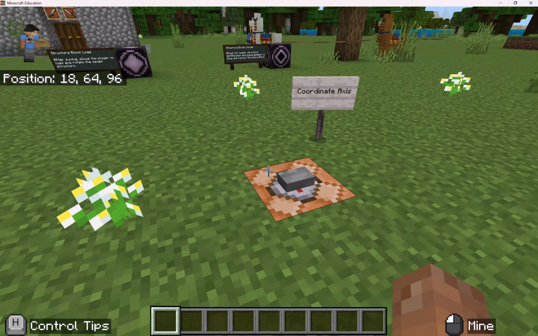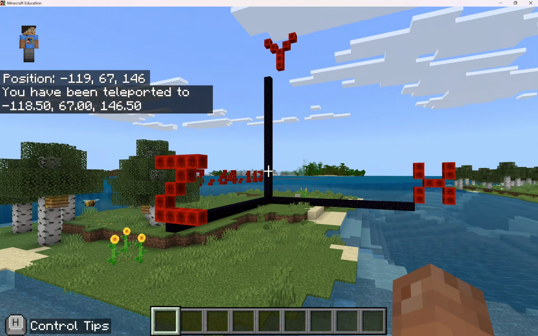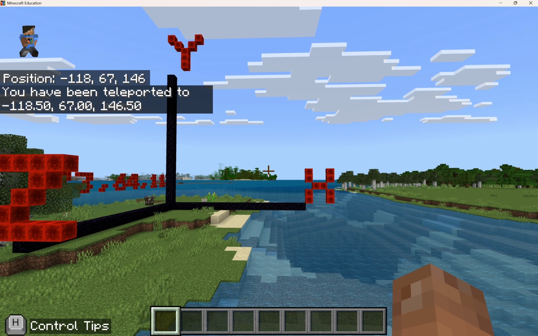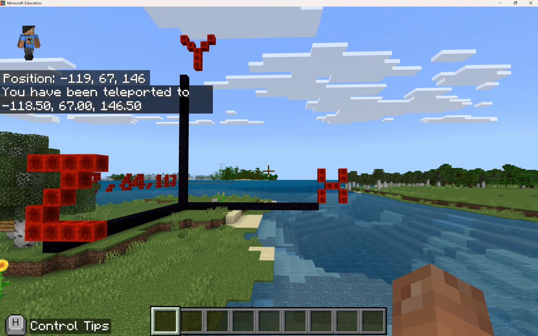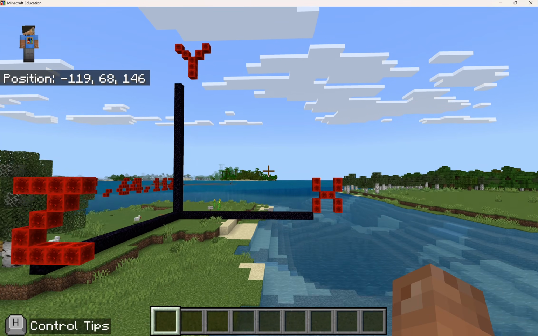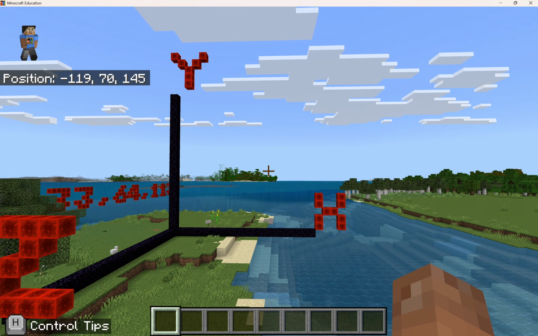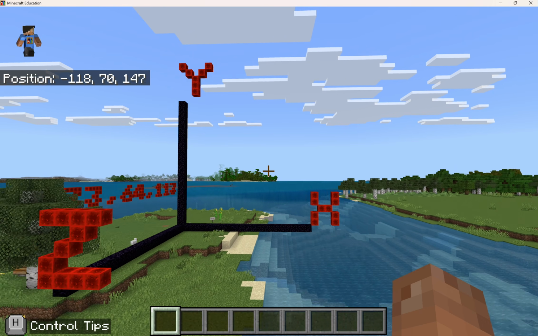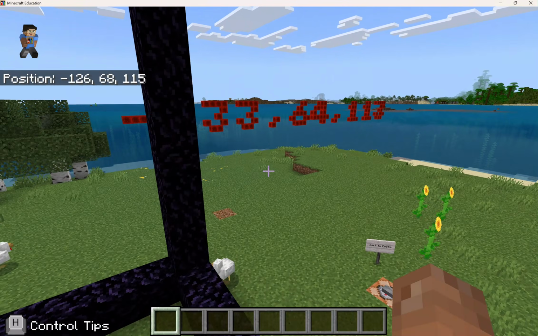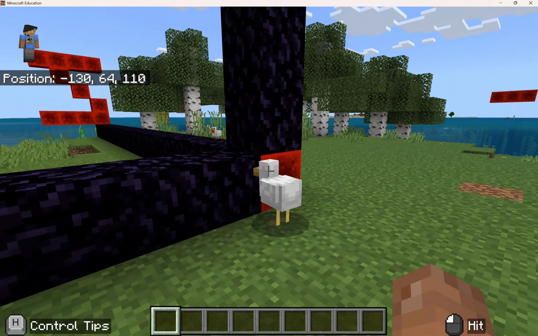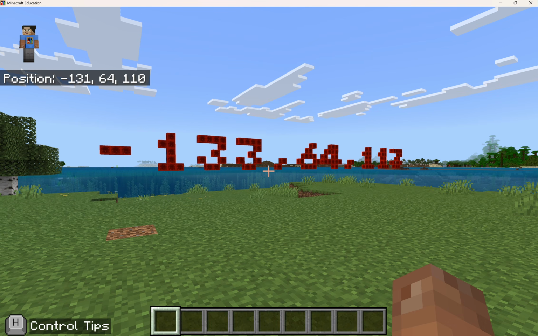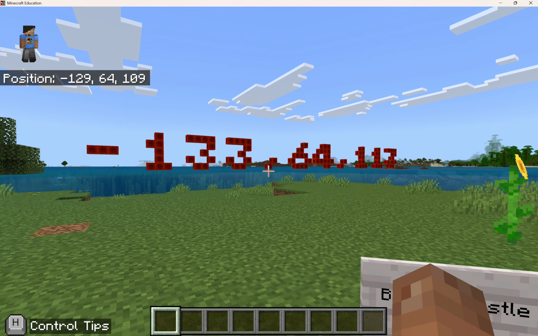Now, let's take a look at our coordinates for a quick little lesson on XYZ directions and placement. As I move to the right or left, that first number is changing. That's our X. As we go up or down, that is our Y. And as we go forward or backwards, that is our Z. And every block has a coordinate of where it is in the game. So this single redstone block is at location -133, 64, 113.